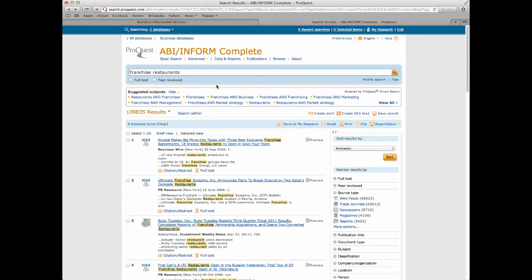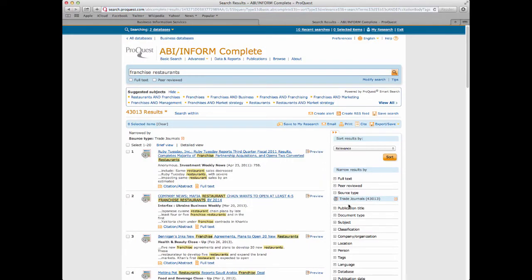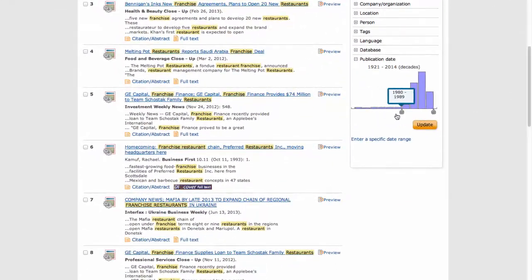Given that there are over 100,000 search results, we will narrow our search based on the source type, in this case trade journals, as well as by the date, looking at articles only from 2010 to the present. First, we begin by searching the source type known as trade journals. Then we use the picker to search 2010 to the present.